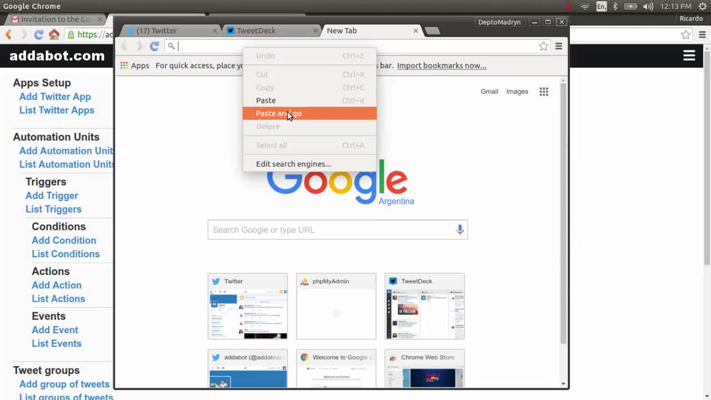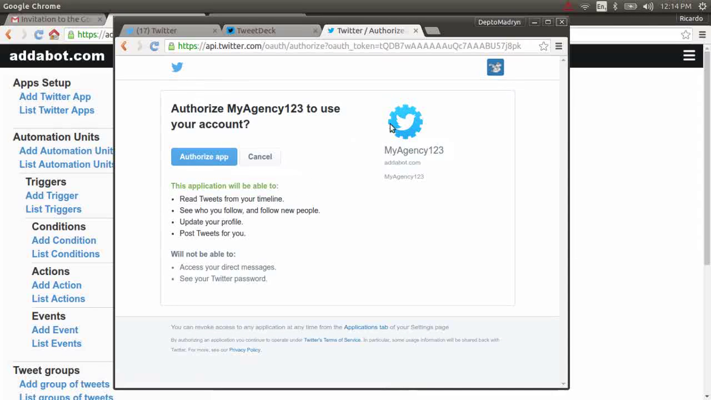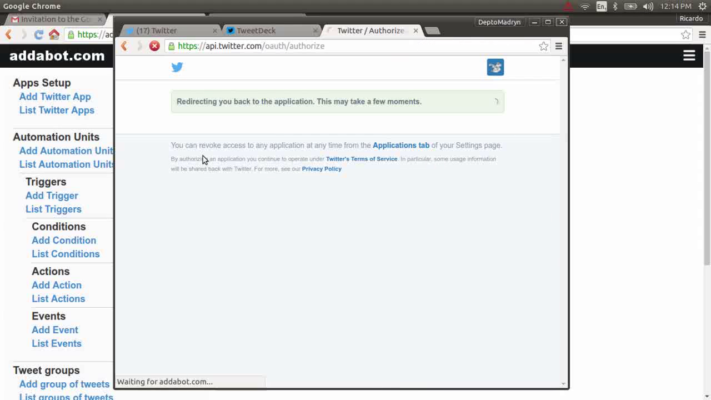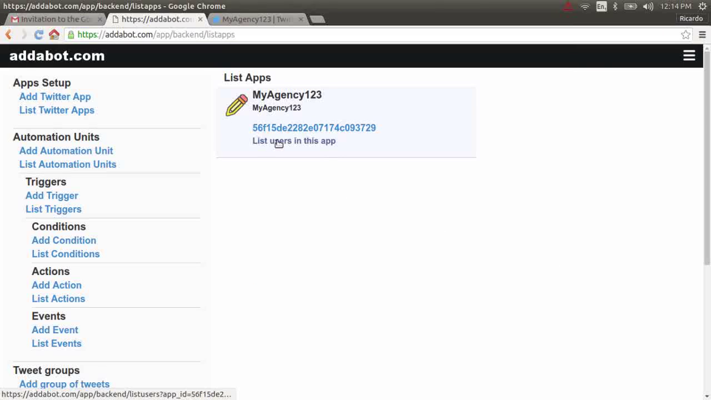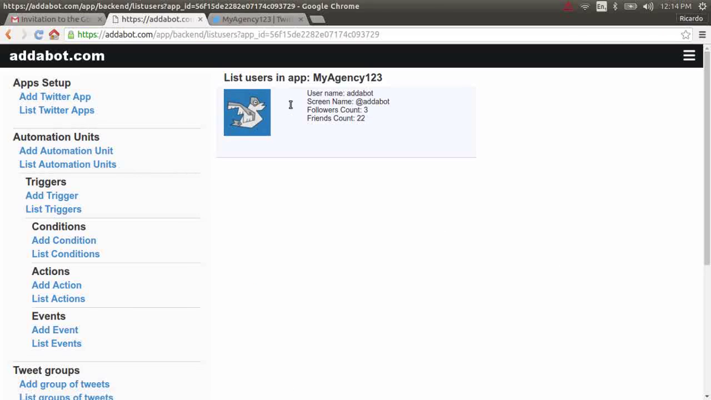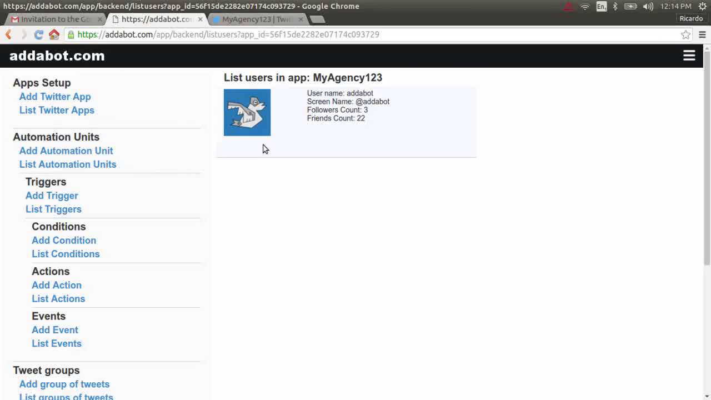The user whose account will be automated will follow the link and see in screen, walking him through the Twitter sign up and approval process, which implies 2 clicks. Once the user signs up in your Twitter app, click again and list users in this app. You will see a list of registered users on that app, in this case just this one user. Now we are ready to create our first automation unit having loaded this app and signed up this user.